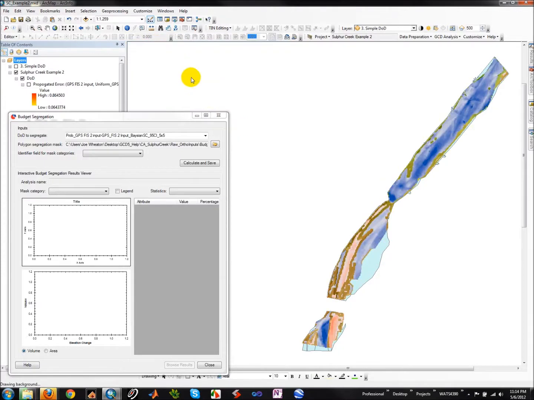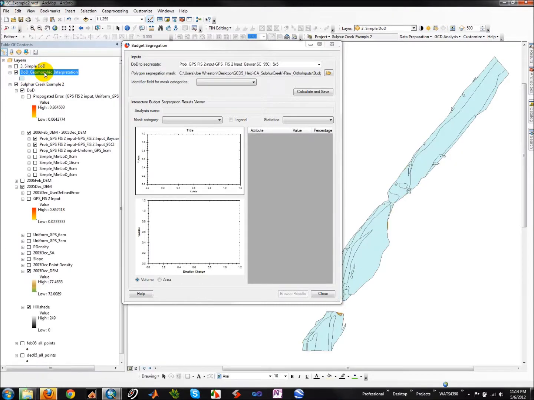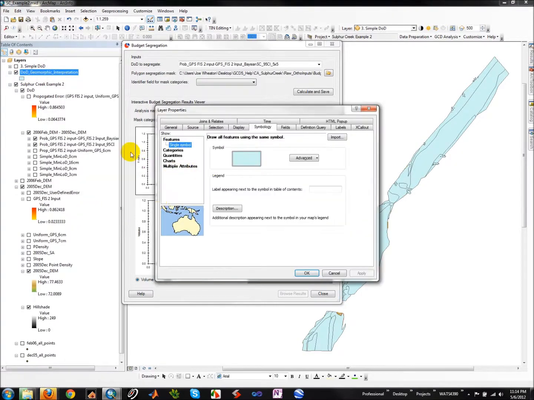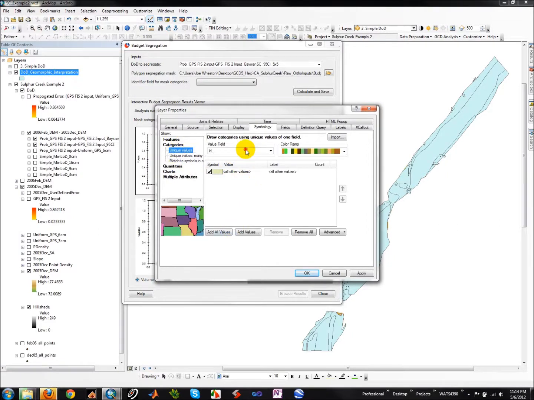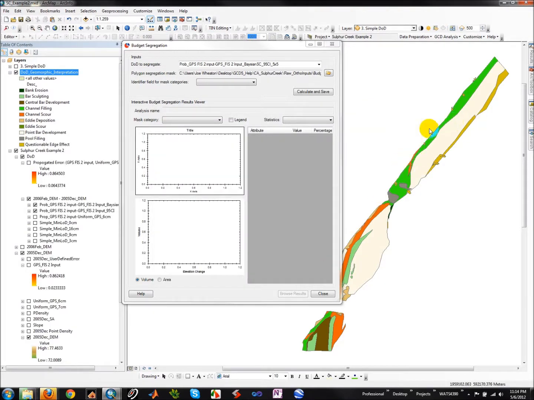I'm going to give ourselves a little room here and show you this feature class that just got added in. I'm going to change the symbology and show you in this description field everything that we've got. And so you can see that I've gone in and classified. You've got point bar development, channel scour, central bar development, these different geomorphic categories of change. Those are all coming from that description field. So we have to specify that description field here in the inputs. And then I'm going to go ahead and hit calculate and save.